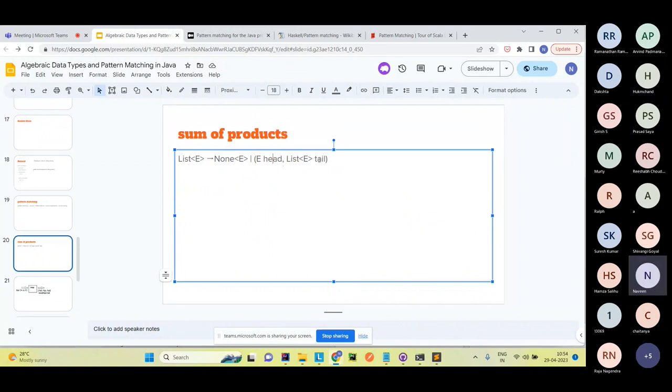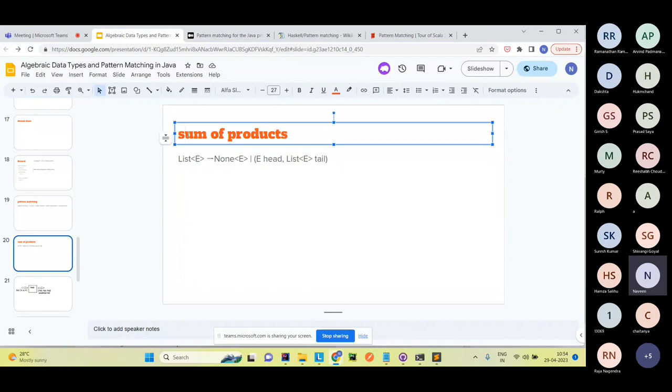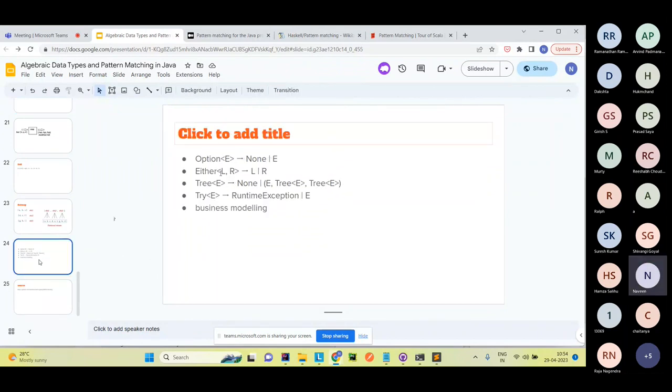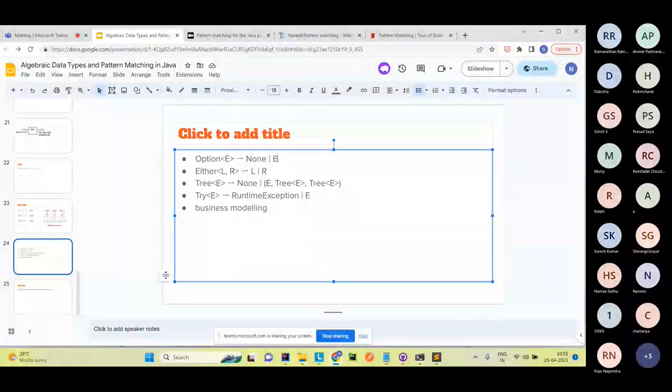head and tail. So anything which can be expressed in sum of products notation can be pattern matched similarly. So you can define option or optional as a sum of none or E. You can define it either as a sum of left or right types.